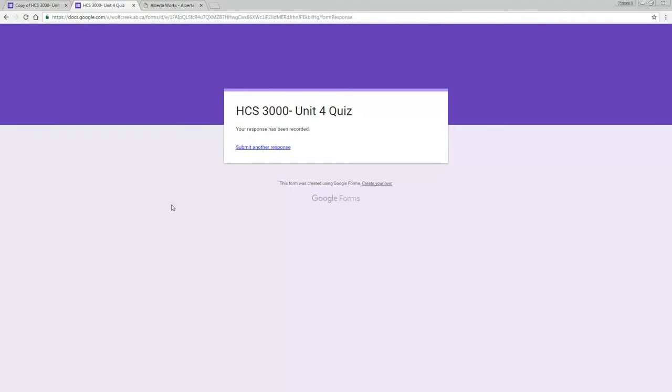If you chose to release the score as soon as the student hits submit, there'll be a link here to their scores, and it doesn't collect their username or their email address. You can also change the settings to allow students to submit more than one response.